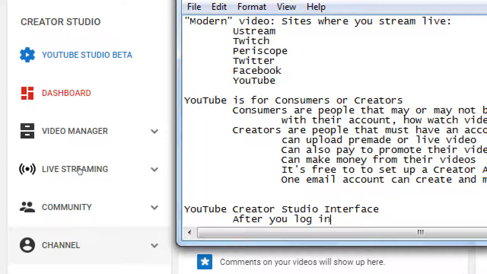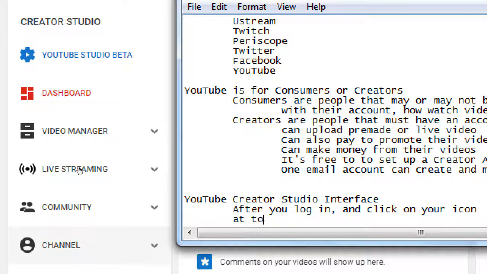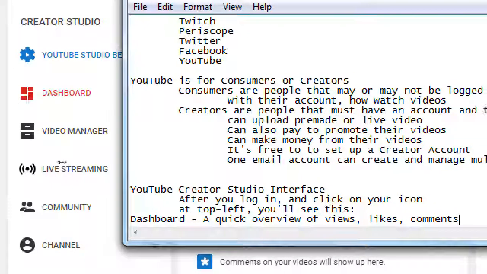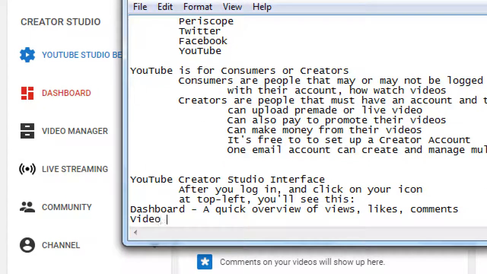After you log in and click on your icon at top left, you'll see this. So we've got dashboard, a quick overview of views, likes, comments, etc. Video manager, where you edit, delete your videos. And playlists. I'll cover what playlists are very soon.